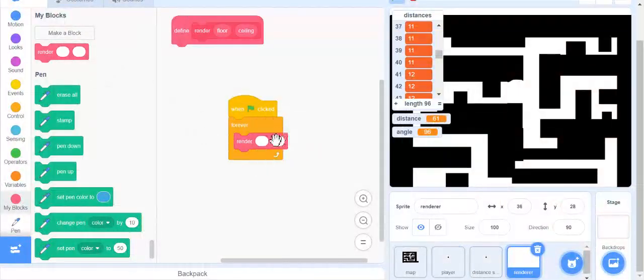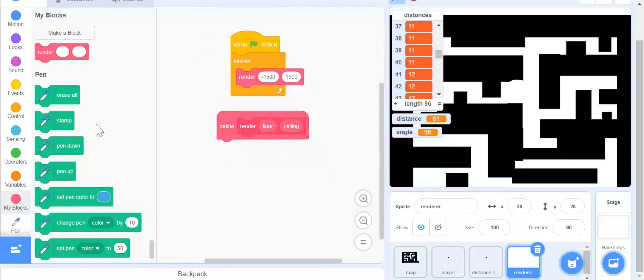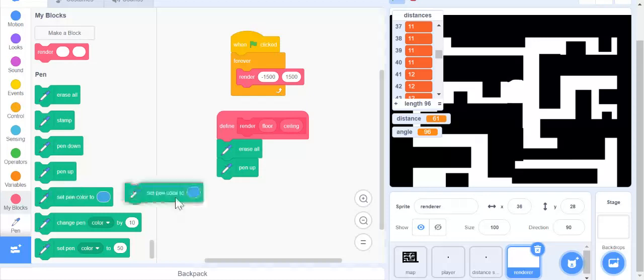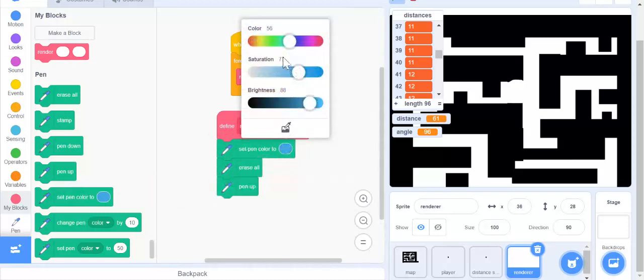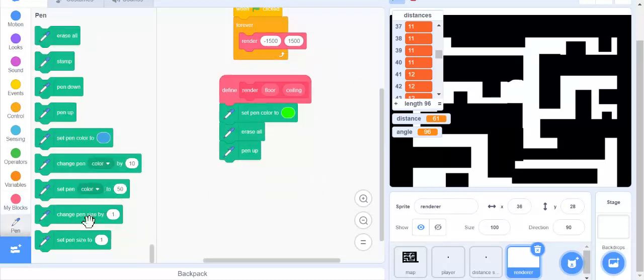So just do this, minus 1500, 1500. That's where the bottom and top of the walls are gonna be. And then we just wanna set our pen, so we're gonna set it to whatever color we like. Just do that. And then you also want to set pen size to 5, very important.